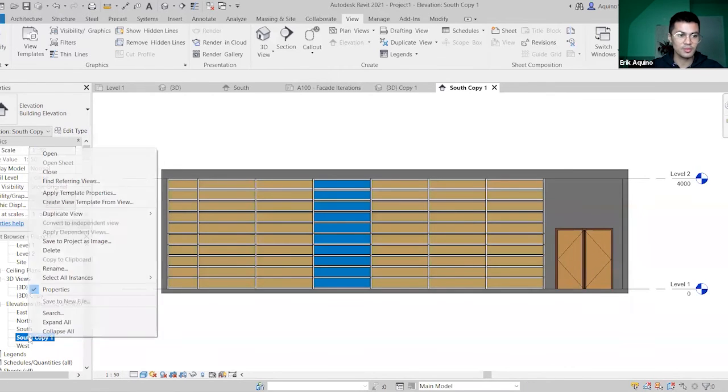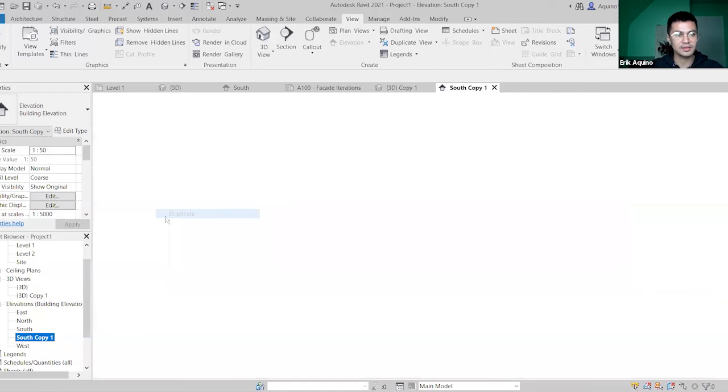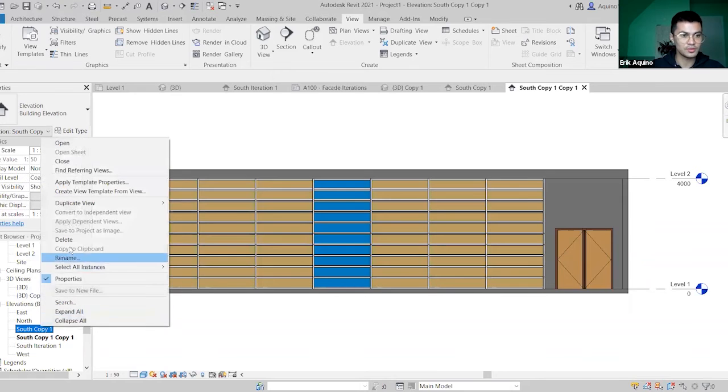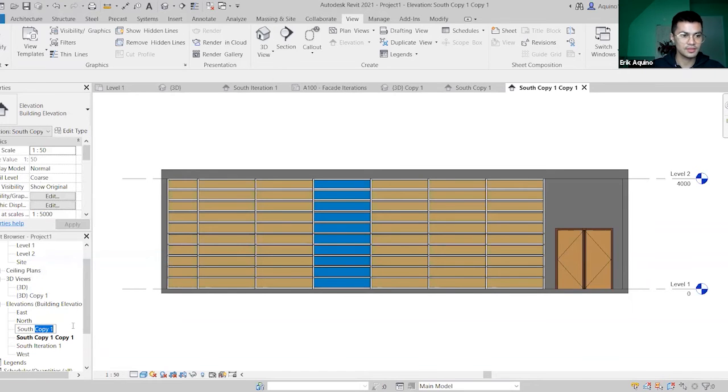I'm making 3 copies, or 2 copies and 3 in total, of our south elevation because we have 3 different design options. And I could rename these so that they are defining what these views show. So south, iteration 1, iteration 2, and lastly, iteration 3.